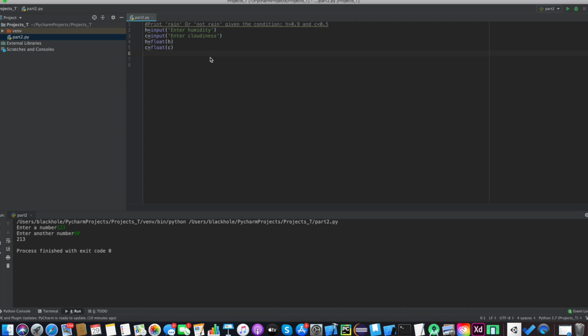Now let's try and check if this condition is true or not. So let's declare rain, which is going to be equal to h greater than 0.9 and c less than 0.5. Okay, great. So now you can see that rain is a boolean, right? And we need to print rain or not rain. So how can we do that? Well, we can do that with the help of an if statement.